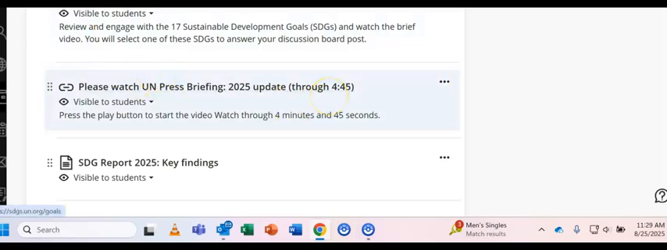So then we are going to go to the next, which is a video, and I'm only asking you to listen to it through 4 minutes and 45 seconds. It is of the Secretary General of the UN providing a brief update. We're going to look at it a little bit more in a minute, but a brief update of where we stand in meeting the 17 Sustainable Development Goals. So I think it's important for you to actually see the people of the United Nations and to hear them speaking about the progress that's been made. And yes, there's been progress, but also where we have to go.